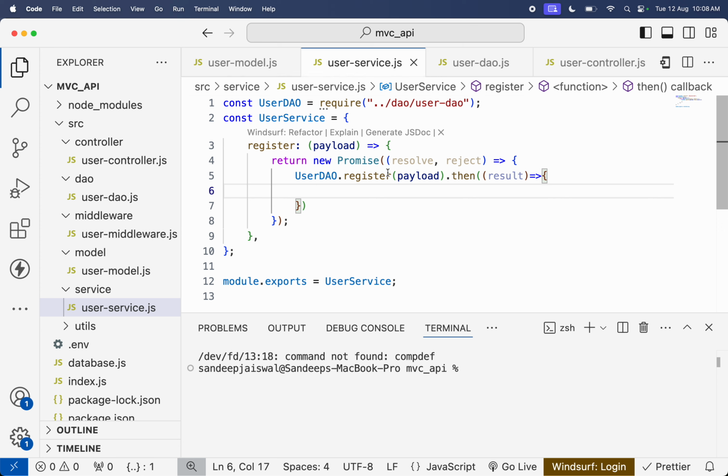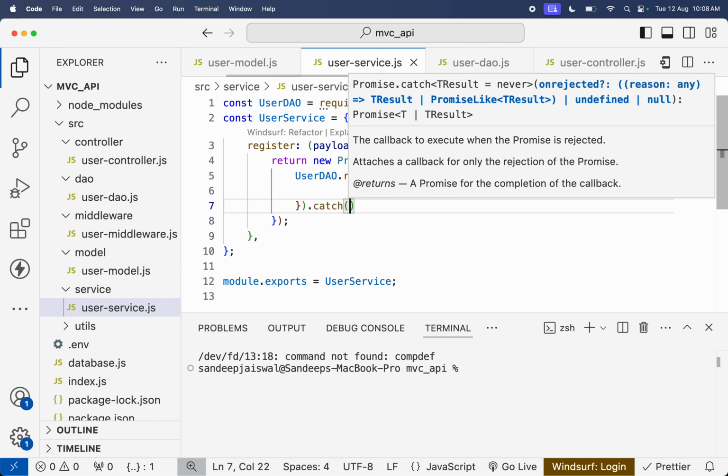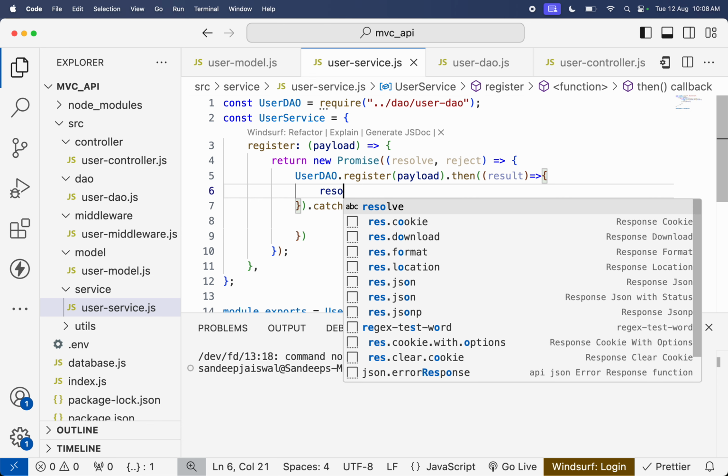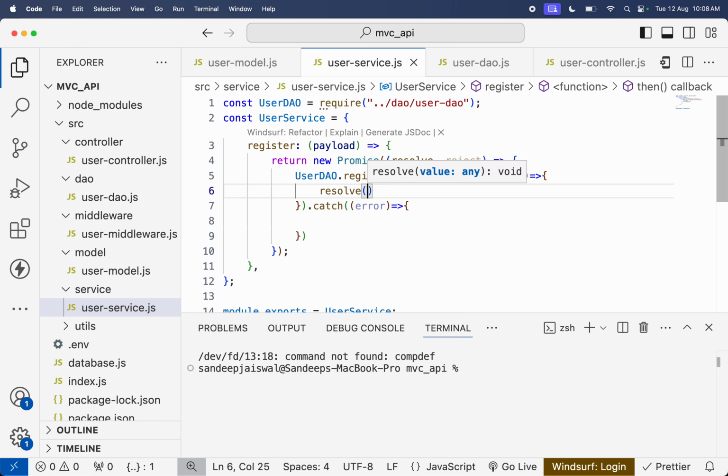Already we know if we call any promise with dot then, we will have dot then and dot catch, so we'll write error. Now what we are going to return here, we are going to return resolve. What is that result we are going to return?